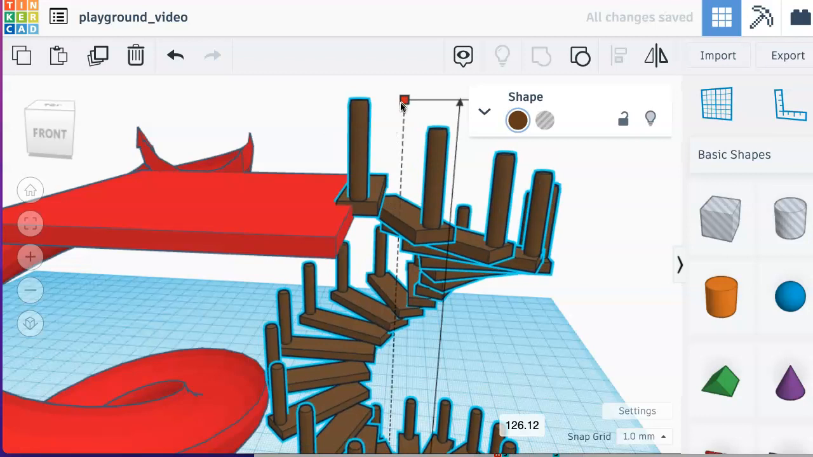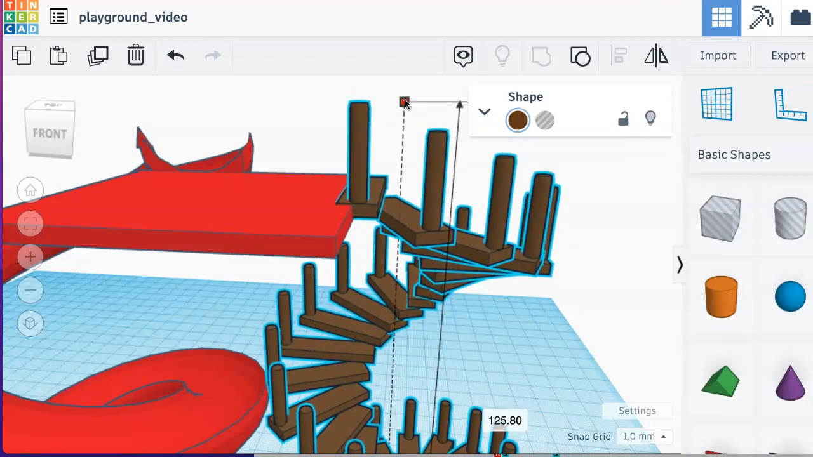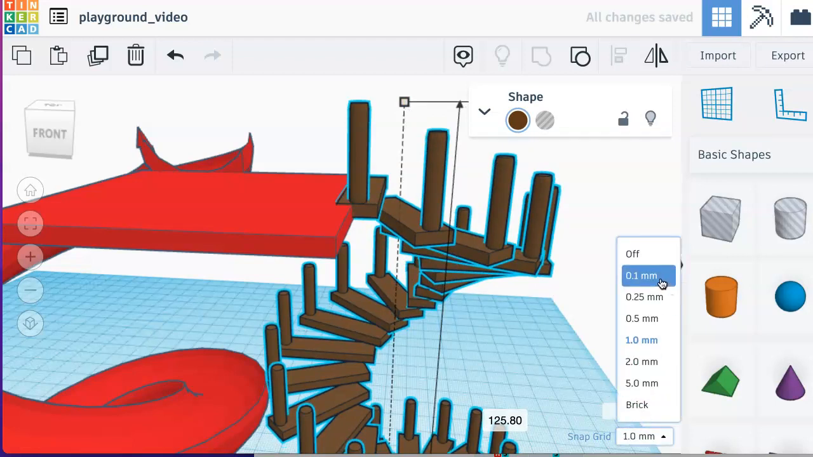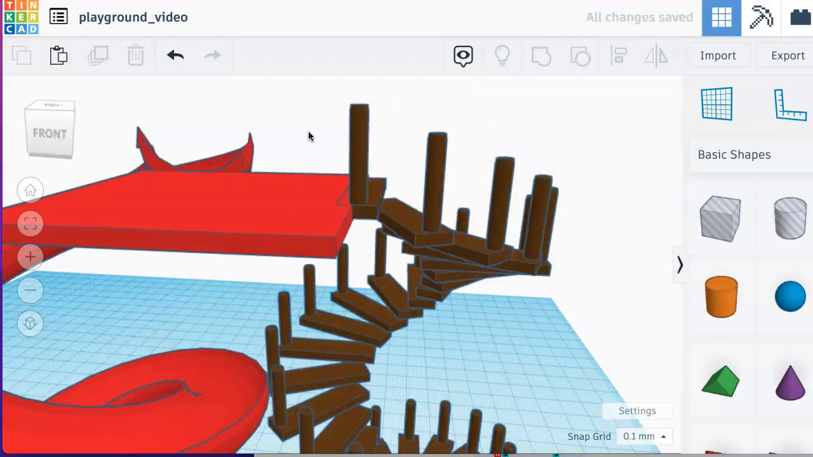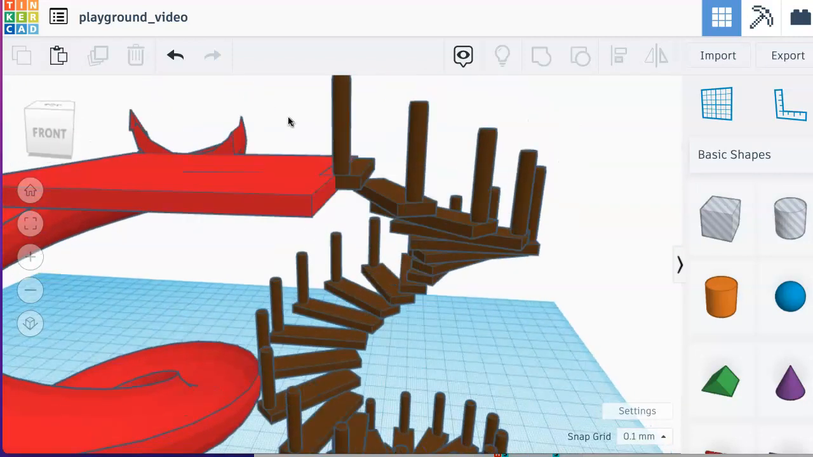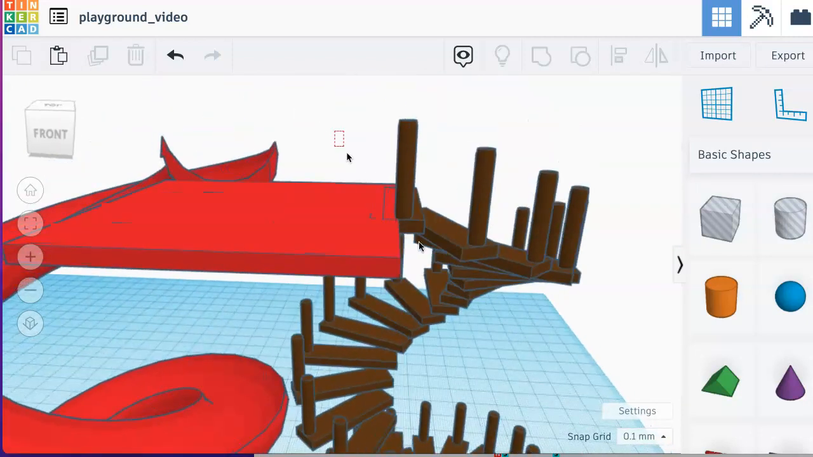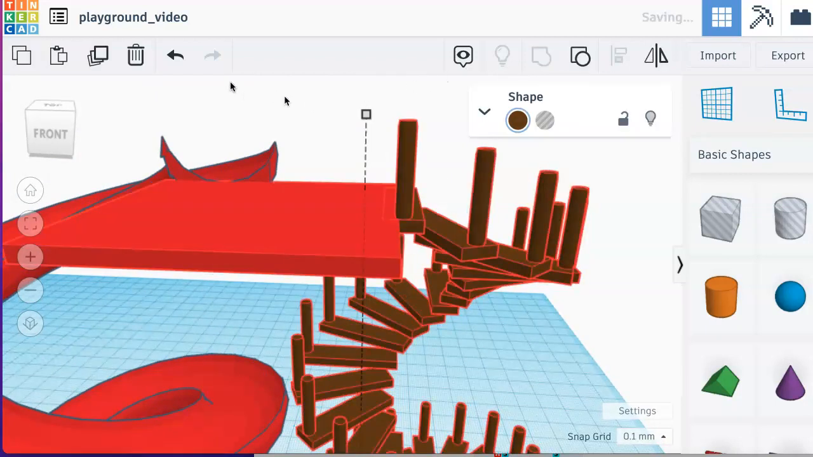Let's start moving it down. Yeah, see, it's moving too much to actually line up perfectly. But if I change this to 0.1, it's going to move in much smaller increments. So then I can get it to line up exactly, and for our OCD people, we're going to like that a lot better. So let's select both again and then group those back together.